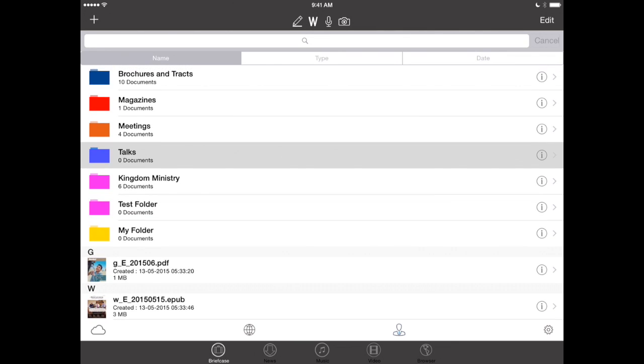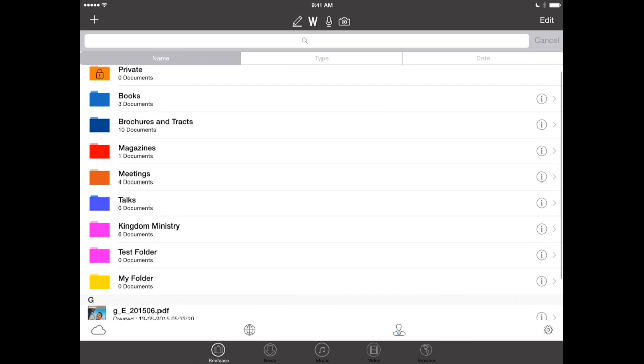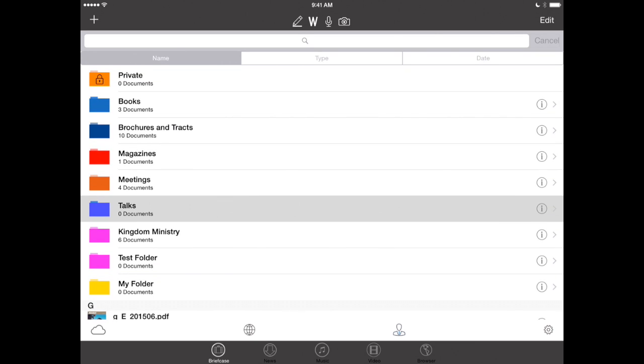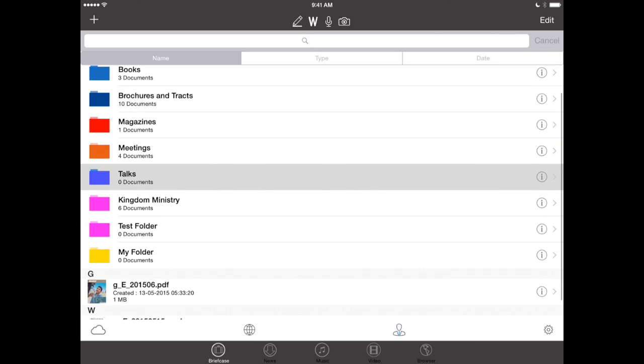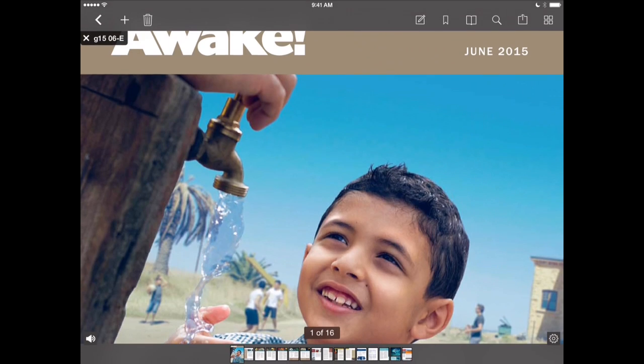I've already downloaded some publications here, a PDF and an EPUB of an Awake and a Watchtower, but I'll show you how to do that in a couple minutes. But first of all, let's show you some of the annotation and highlighting features of JW Companion. So I'm going to go into my PDF here, and this is the PDF view.